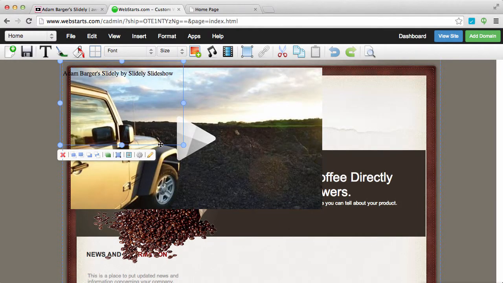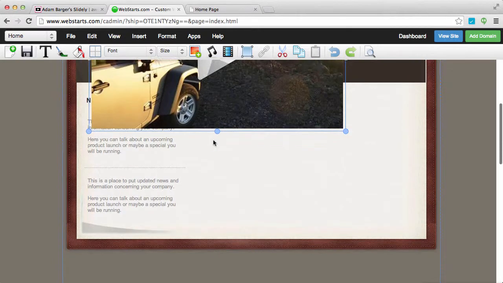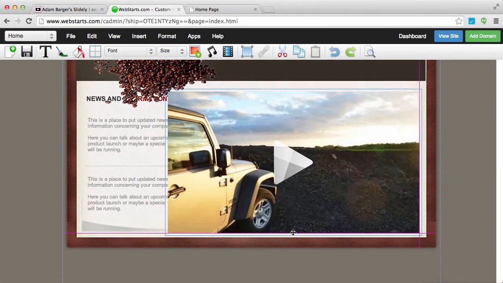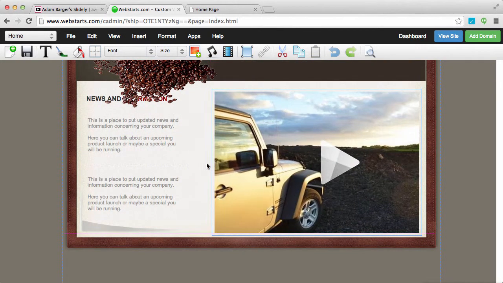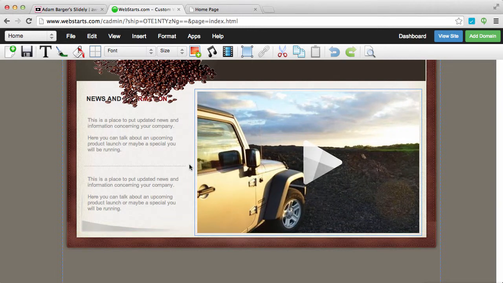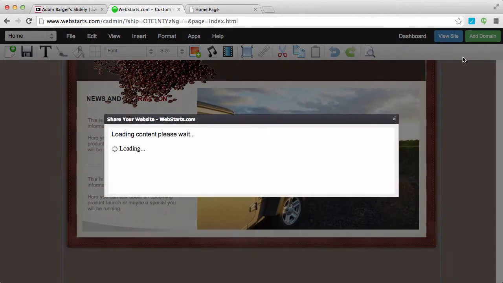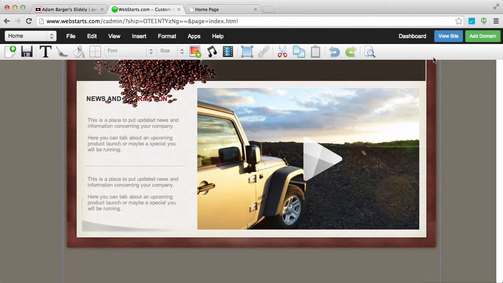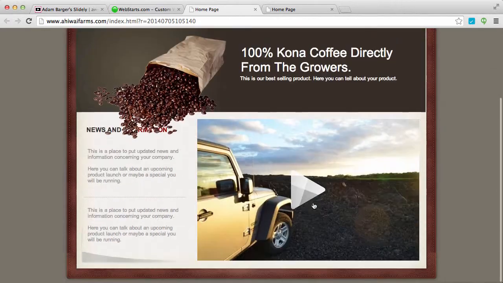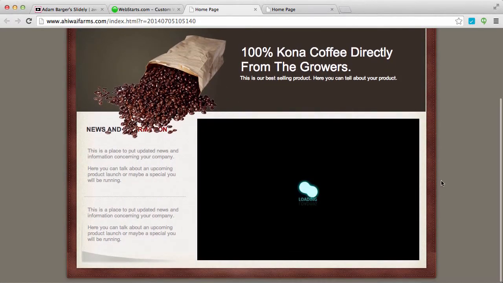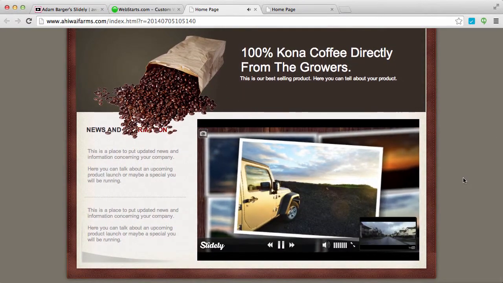Click OK. And I'm going to remove this little top layer that says that it's my Slidely account. And then drag and drop that Slidely show down here. I'm going to resize it a little bit so it looks good on my website. And when you're ready, click Save. And I click View Site. And there you can see my slideshow is now playing right there on my website.